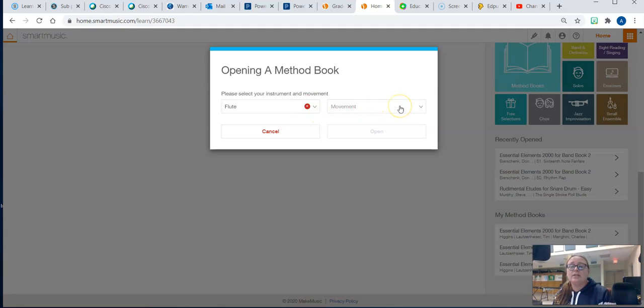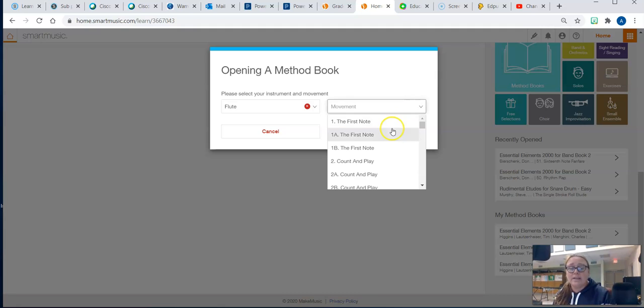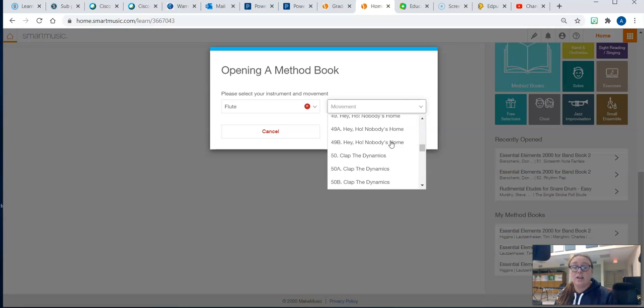And then you're going to select the song, and it has a whole list of all the songs in your band book. There are, if we scroll, a lot of songs in the band book. They go on and on. Okay, we're still going. There are 187 different songs in this band book. So chances are there is something for you to do in here.